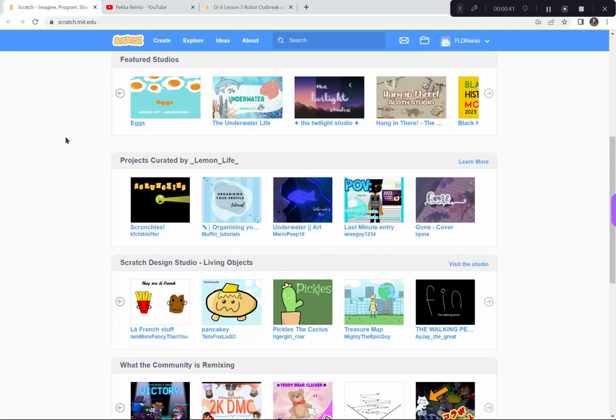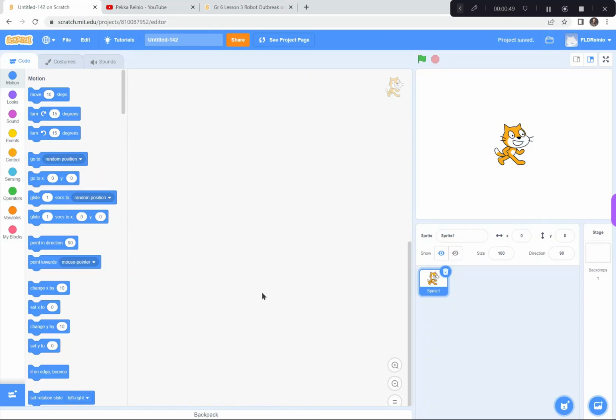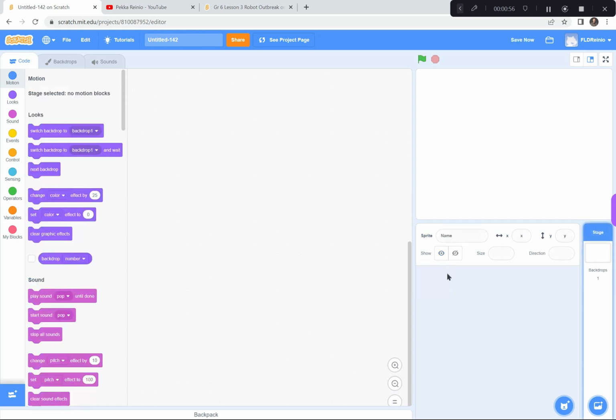I'm already at scratch.mit.edu. I'm going to click the Create button because we're creating a brand new game today, a game called Robot Outbreak. If a tutorial pops up, exit the tutorial because I'm doing a tutorial today. You can also say goodbye to the cat, so I'm going to click on the garbage can right there.